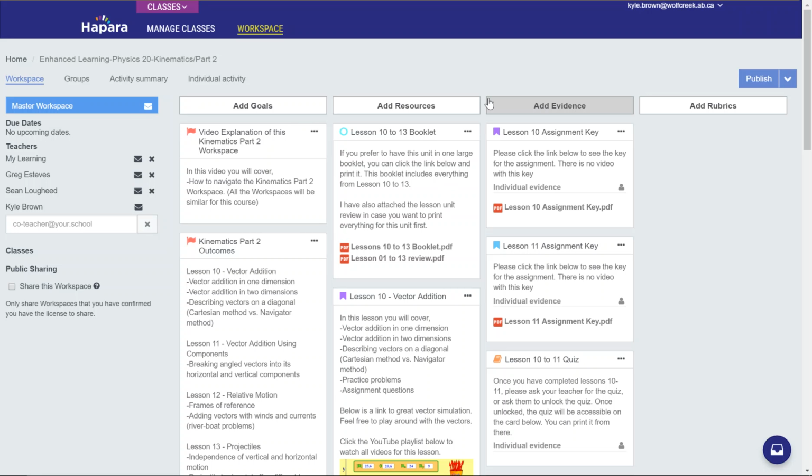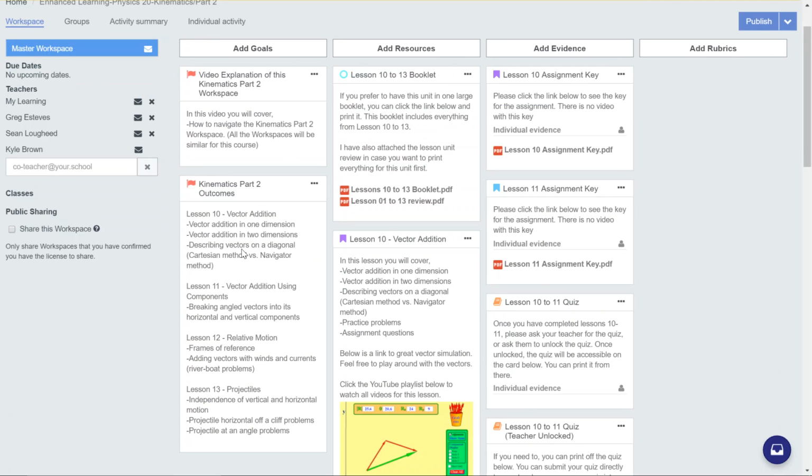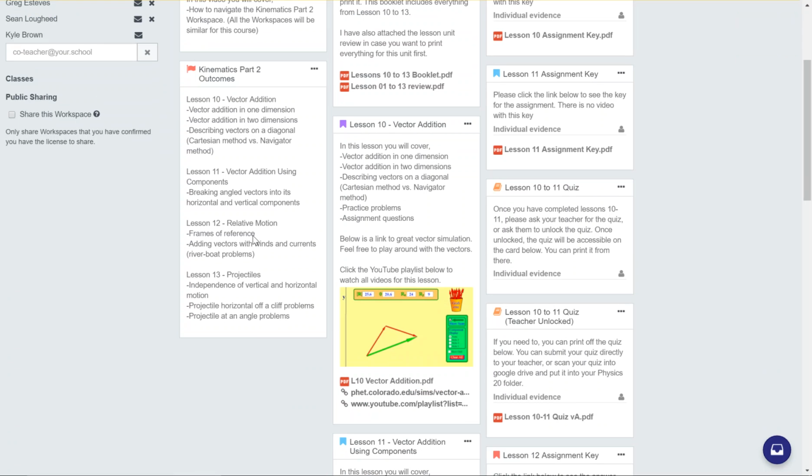This is going to be the Kinematics Part 2 workspace. So I'm just going to go through a few things to make sure that you know how to work your way through this one too. Right here, this is where this video is going to be, so you obviously found it if you clicked it. You've got your outcomes on the left again, which go over what's involved in this one.